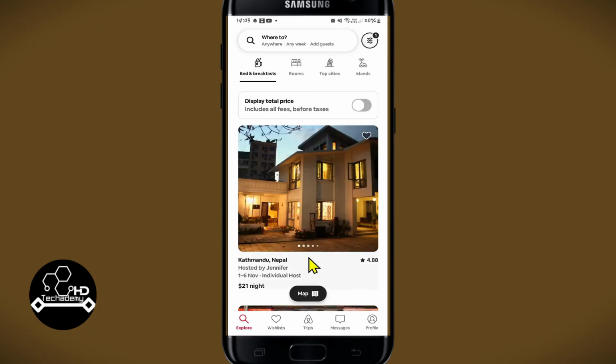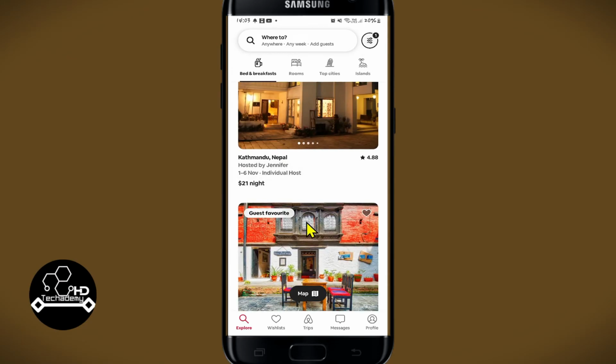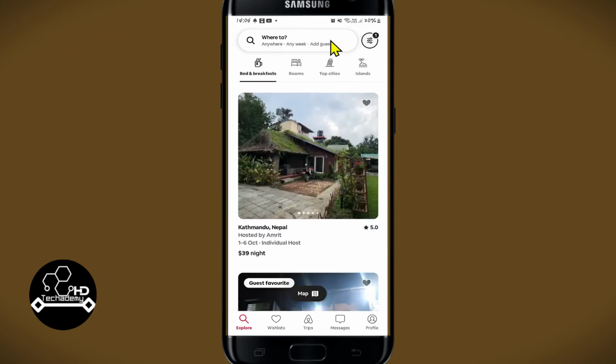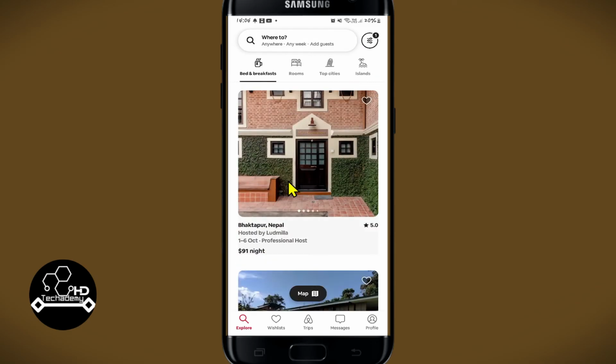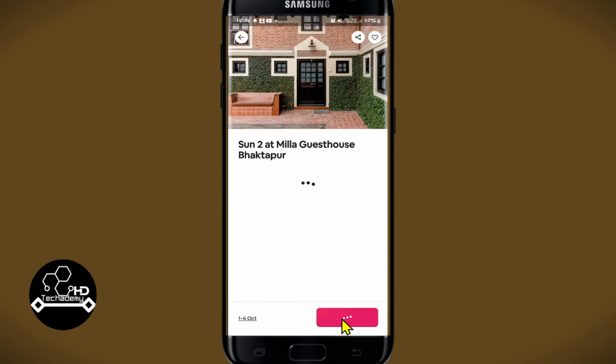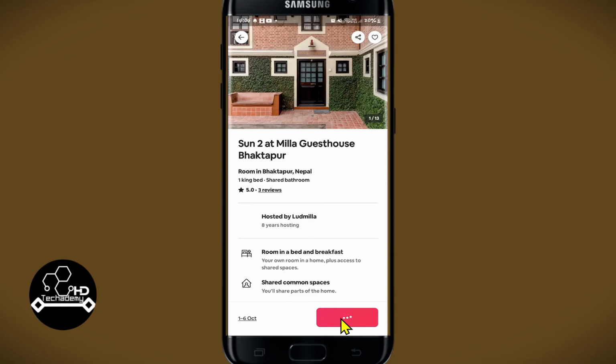This will now show you the places based on your price range that you have selected. And now you will be able to see the various different places that are on offer. Once you find one that you are interested in, just tap on it and then proceed forward with the reserve button in order to make a booking or reservation.